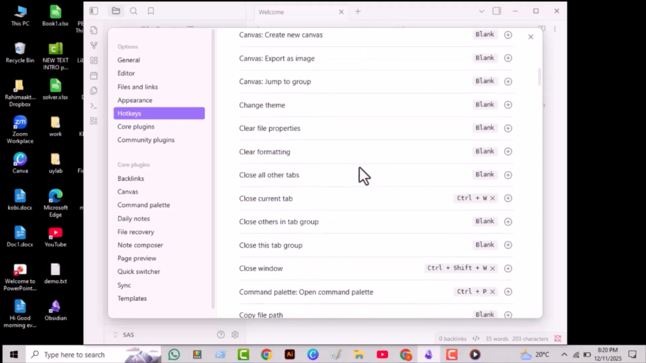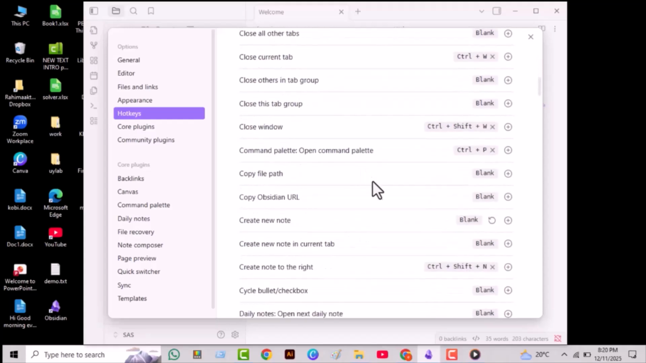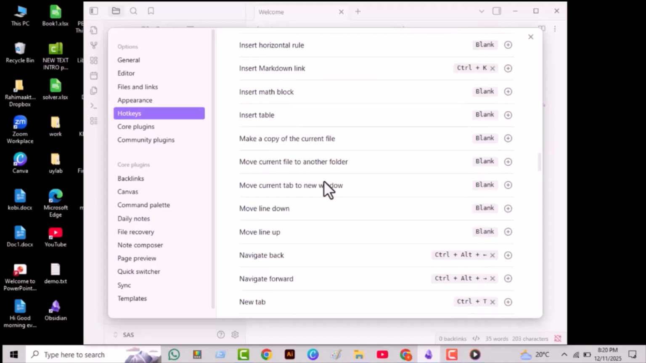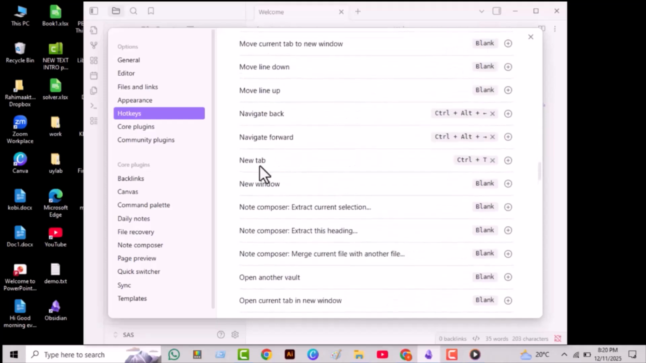Step 4, use the search bar to locate a specific command you want to speed up, like New Window or Open New Note. This helps you avoid scrolling through long command lists. Step 4, click the plus icon if the command has no shortcut, or click the existing one to modify it. This allows you to personalize how each action is triggered.